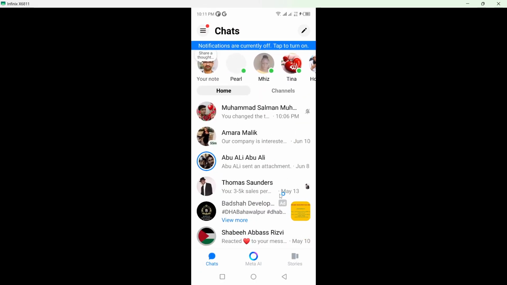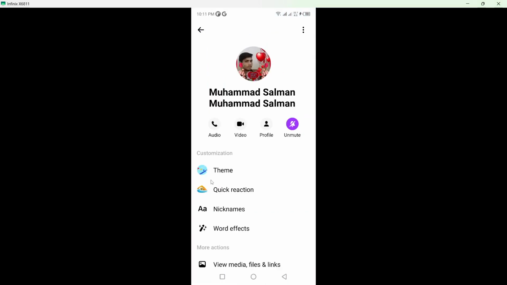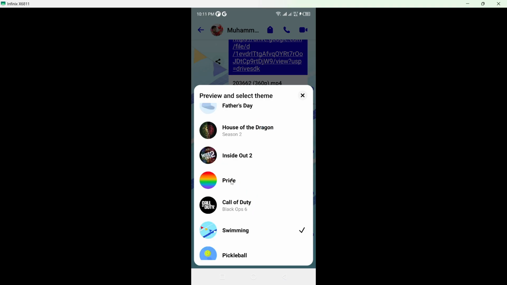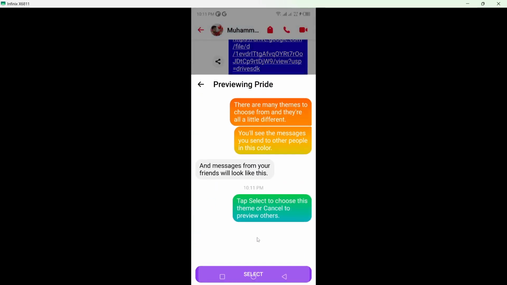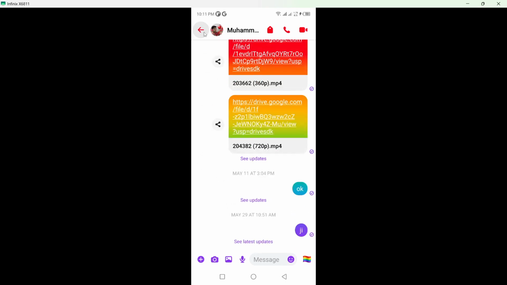So once you open Messenger application, you simply need to select any conversation with any of your friend. So I'm going to select the first one, click on the person name and click on theme. So once you are here you can see Pride. So select that, click on select again, and now you can see that Pride theme is activated for this conversation.